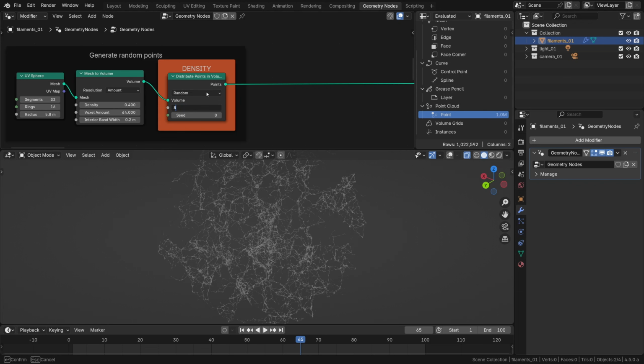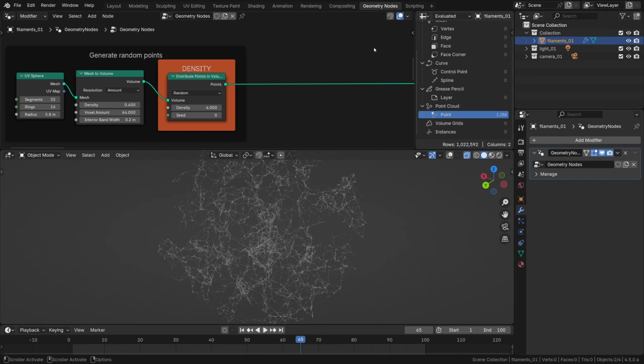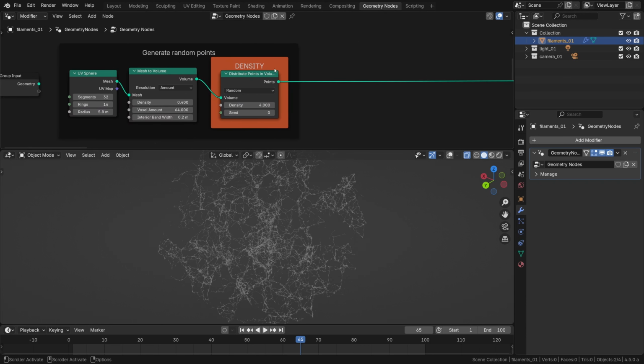See, even though Brady has optimized this effect incredibly well, it can still crash your Blender if you push it too hard without being careful. Okay, that was a bit of a warning, I guess, or just something important to keep in mind.